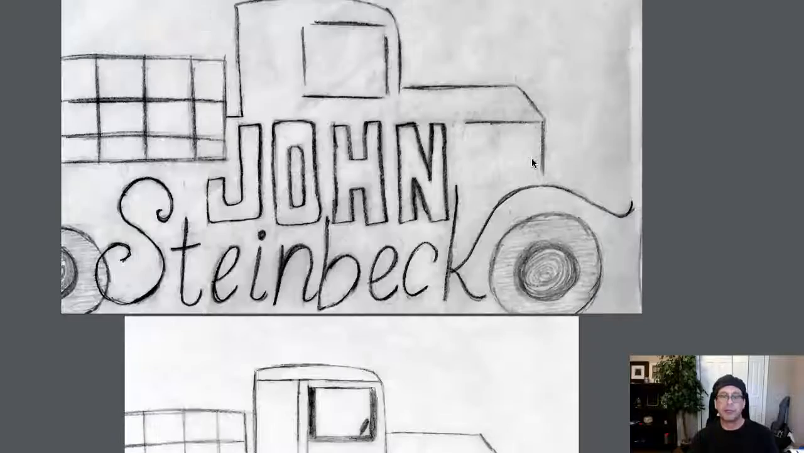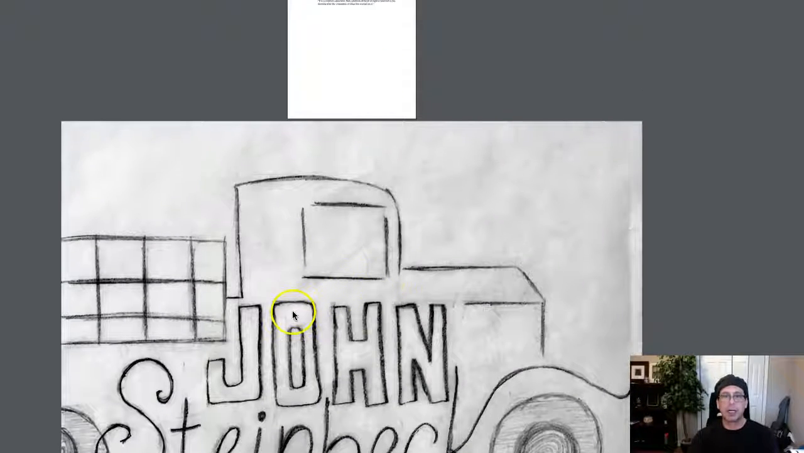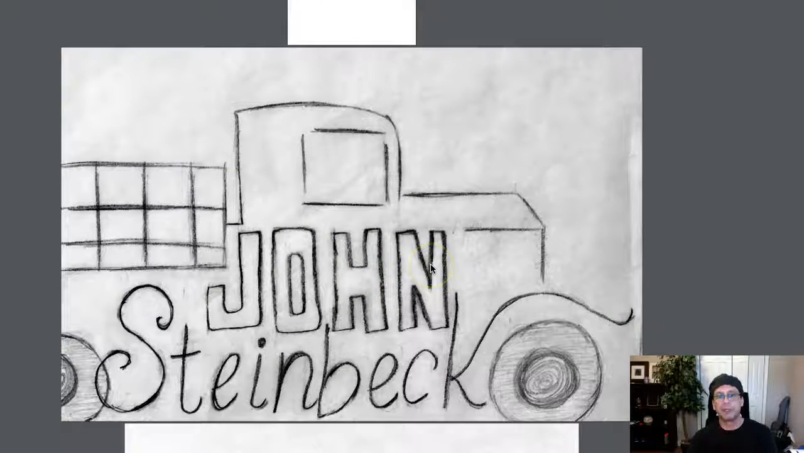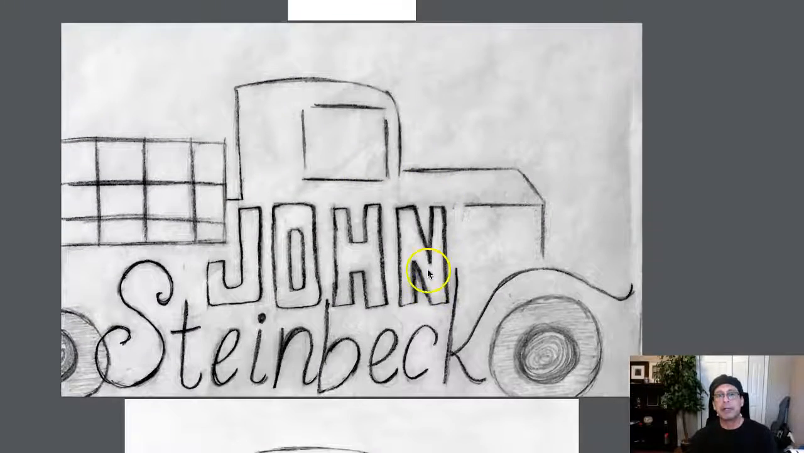Now, the truck to me is really confusing, because I know that Steinbeck traveled from California to New York and back again a couple of times while his career was budding, but it's not specifically stated that he traveled by truck. So there's no connection between the truck and the bio information. Therefore, the meaning here is incomplete.